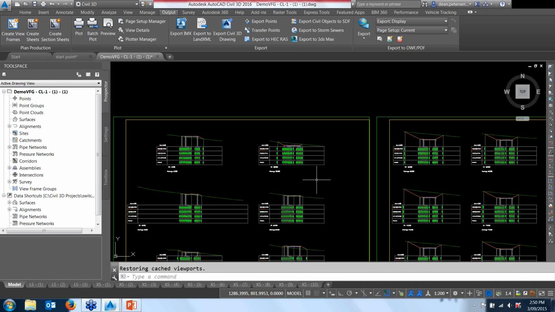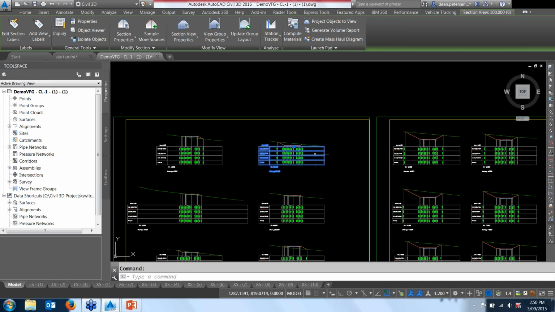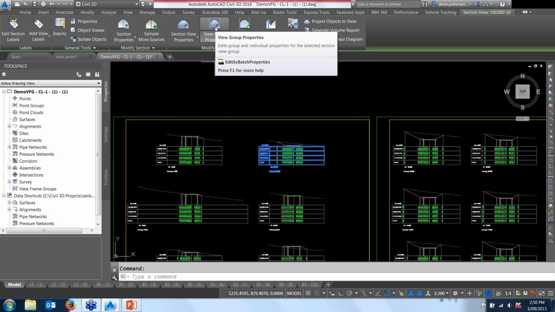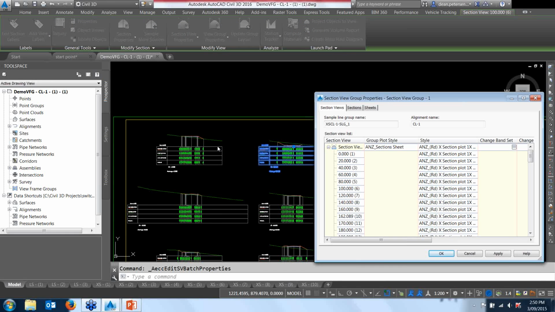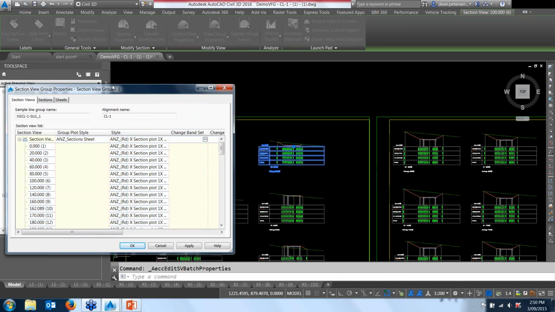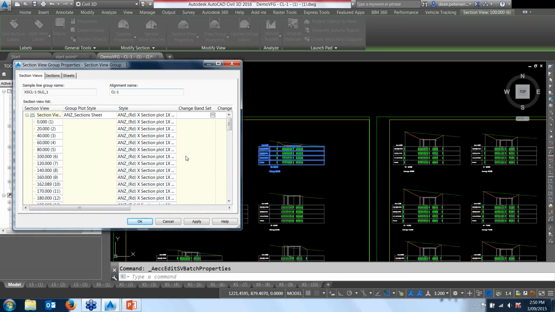Cool. All right, so pick any one of these cross sections. Picking on the bands is usually the best way to do it. And up in the ribbon, you've got View Group Properties. That's the properties of the whole group of all those cross sections, and this is where you can change those things.